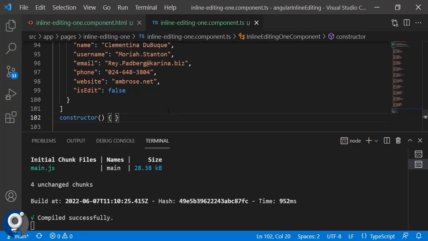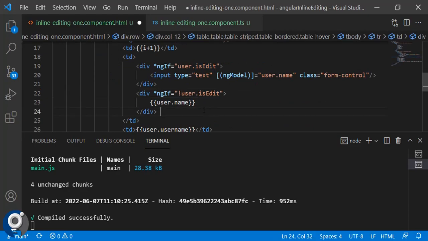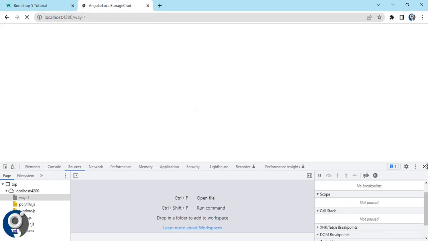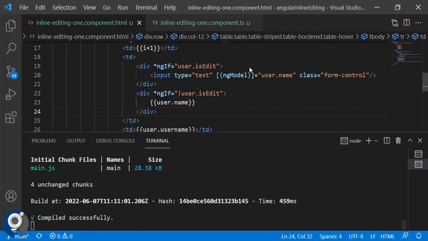That's because you can see both are true. We just have to add not here. That's it. Let's edit. So you can see it is in the text box. Now you can edit it.